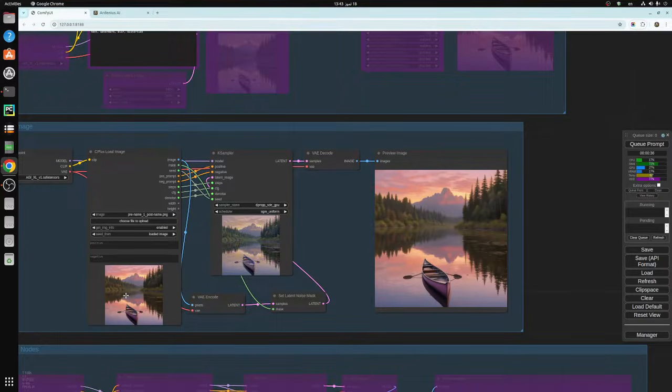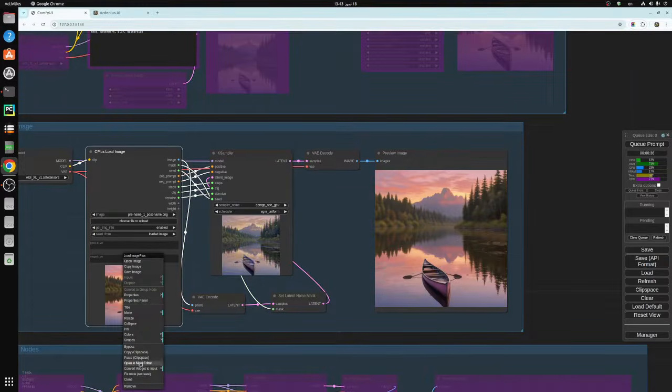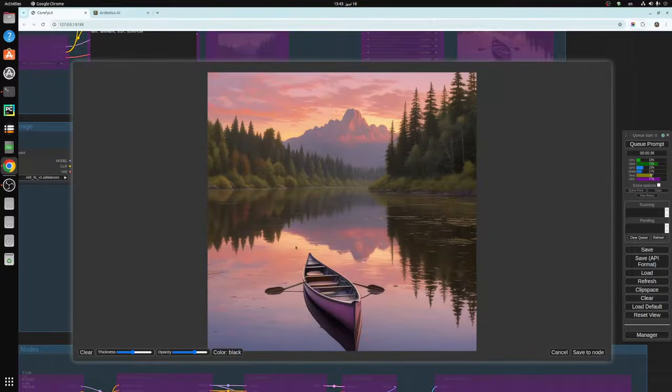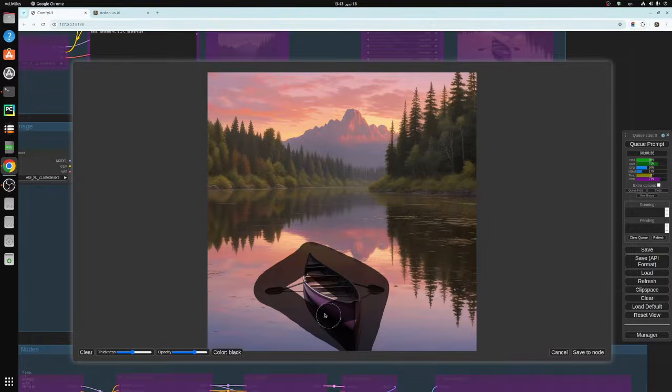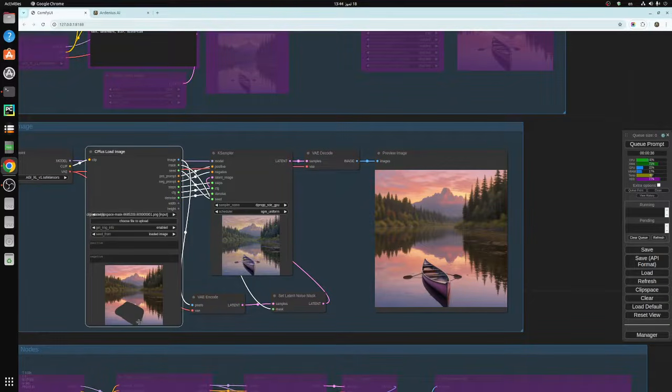The cool thing about this is that you can also use the mask editor in the same load image. And say, for example, you want to change this canoe and get a new canoe, a different canoe. So do this and save. If the save takes a lot of time, just press on cancel. And as you can see, you have the mask here. So let's generate a new image and get a new canoe from the same image.